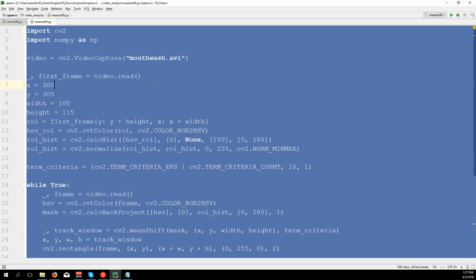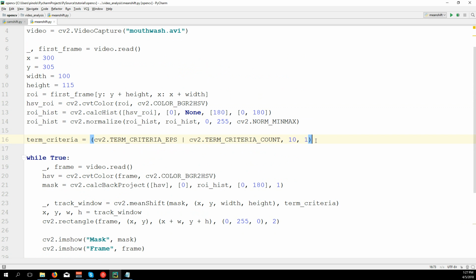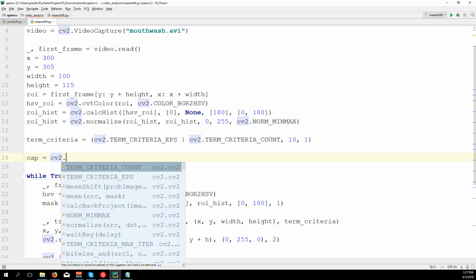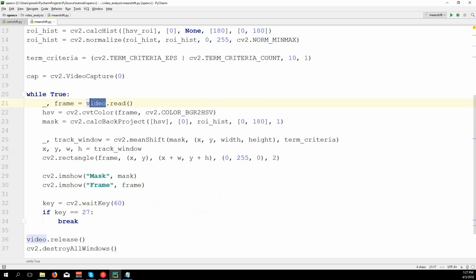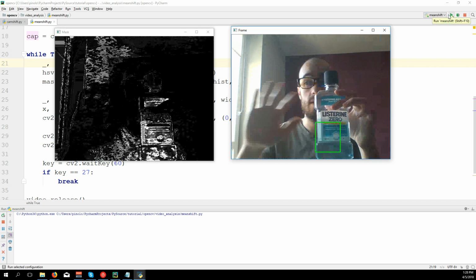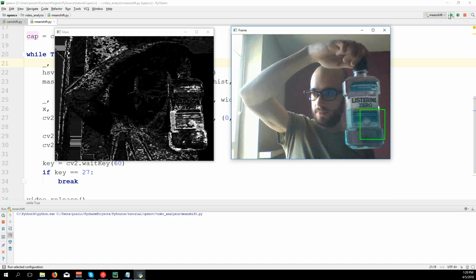So I'm going to just copy this video and put it on the website for you, and now I'm going to edit this one. From the camera, we need to get the camera: cap equals cv2.VideoCapture(0), and instead of video we have cap.read, and that should be actually everything. Let's run the code. Okay, this is real time. I'm talking right now and it's working in real time.